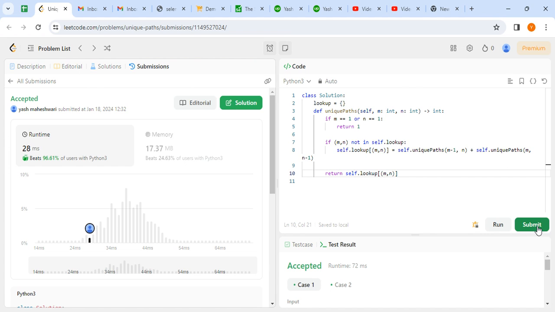I hope you understand the code and algorithm. The time complexity of this algorithm is order of m into n, and space complexity is constant.